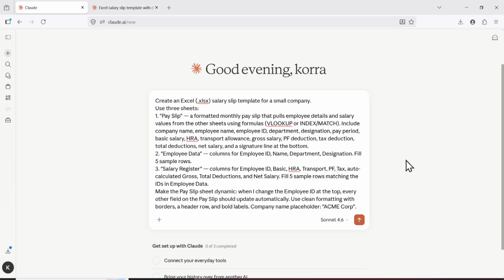Make sure to include the company name, employee ID, department, designation, pay period, basic salary, HRA, transport allowance, gross salary, PF deduction, tax deduction, total deductions, net salary, and a signature line at the bottom. The second sheet should be called Employee Data, with columns for employee ID, name, department, and designation. And ask Claude to fill in 5 sample rows.